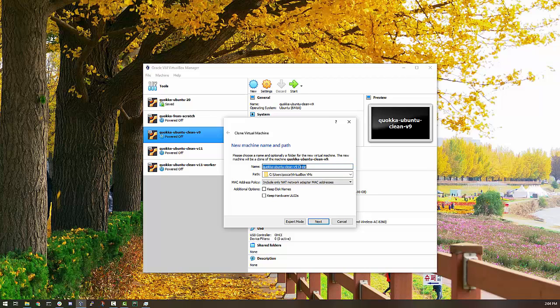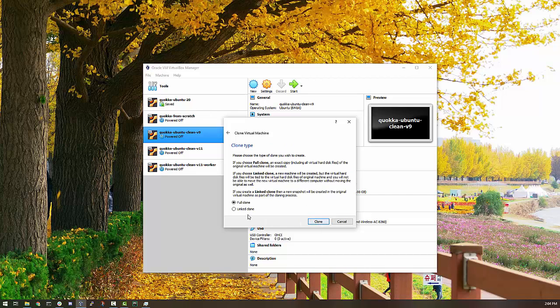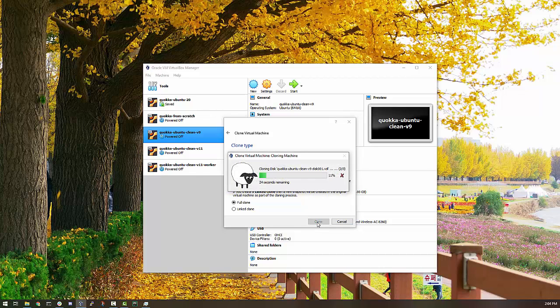So you can give it a different name if you want. You can call it upgraded or something. And you can just click next. You want to do a full clone. You don't want to link it in any way. And so I'm going to click clone. And it's going to begin to do its work cloning.